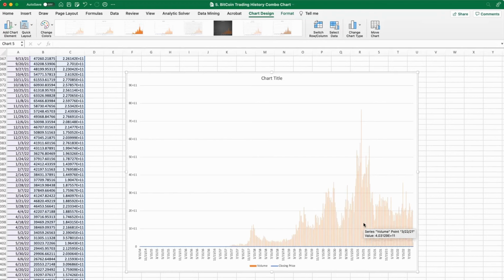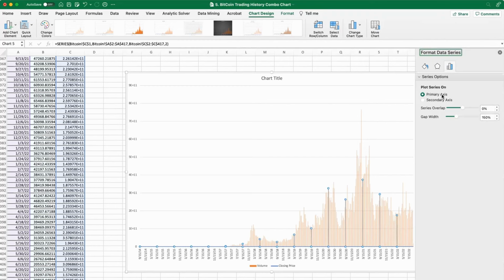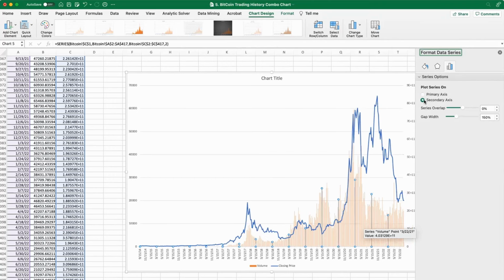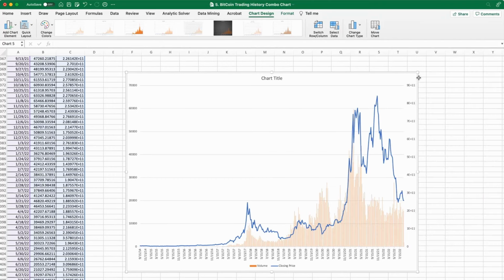Now let's double click the volume bars and then plot the series on secondary axis. And now you have what looks like a combo chart in a Mac. You can follow the rest of the steps in a separate video on how to label this chart.